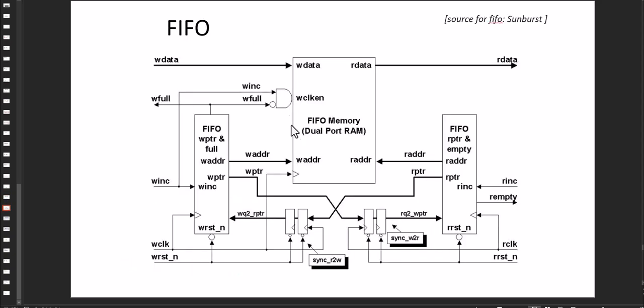So dual port memory is the heart of this FIFO arrangement, where one side is our writing arrangement. We check whether the FIFO or memory is full or not using the W full signal, and if it is not, we can write using the W increment pulse. The clock we are using for the write is W clock, and for the reading we are using the R clock.